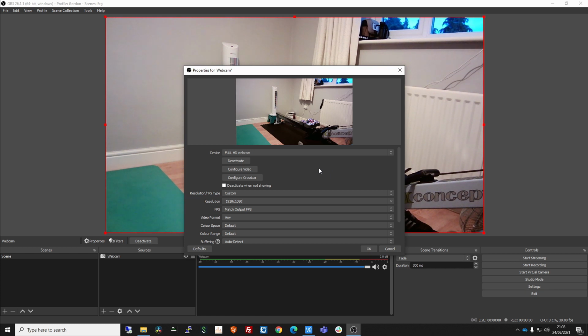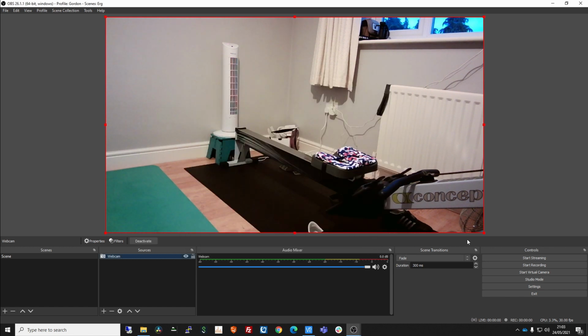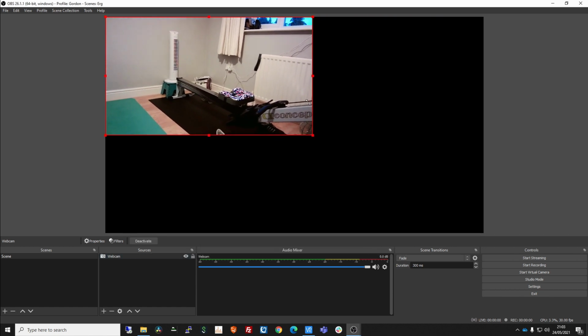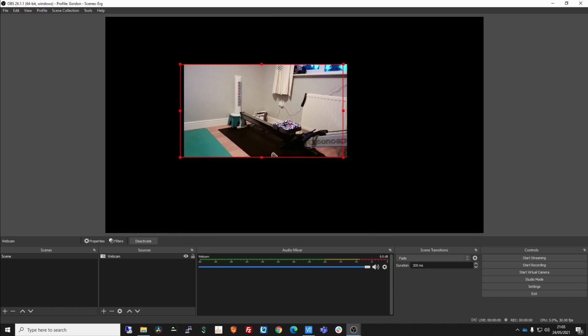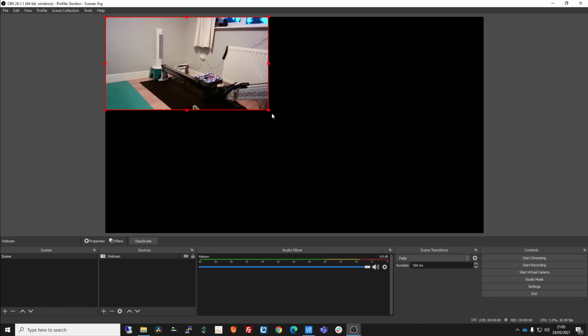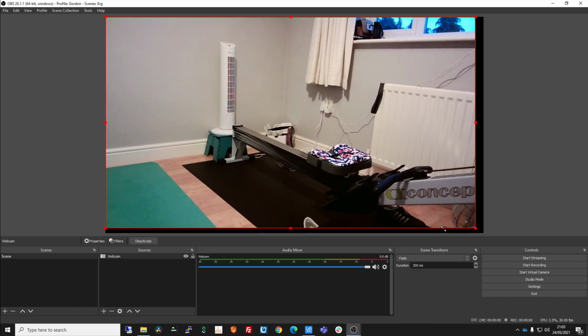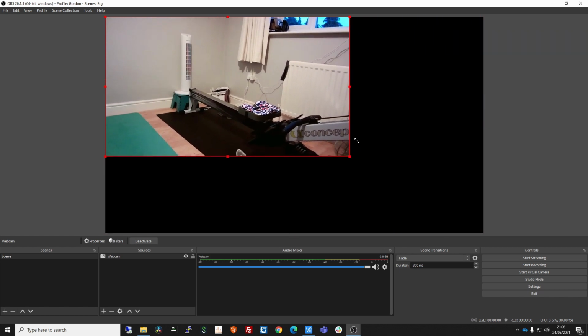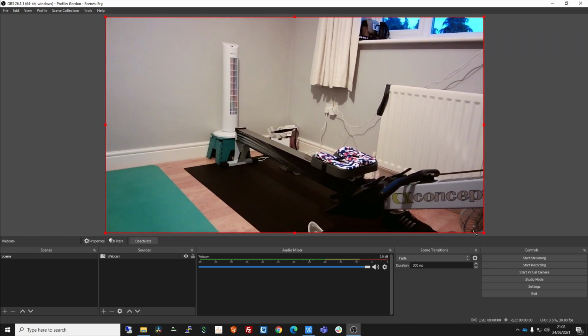If when you add your webcam you find that the picture isn't filling the screen, just click OK here and you can then resize this webcam display within the box. But we want the webcam to be full screen. So I'm going to click and drag this red line, bring it to the edge.